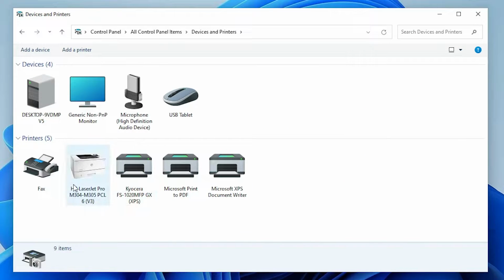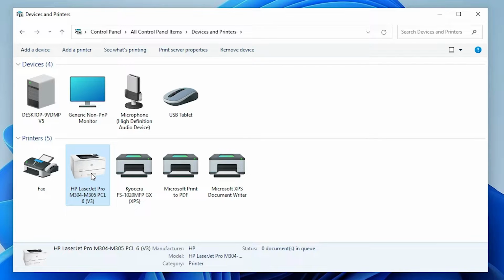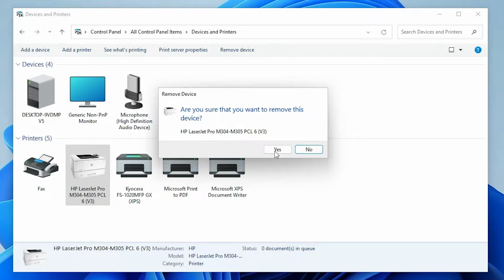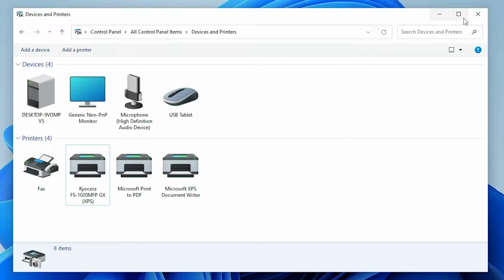I want to uninstall or delete this printer, HP LaserJet Pro. So I right click on it, click on Remove device, and click on Yes. Okay, now our printer is uninstalled.